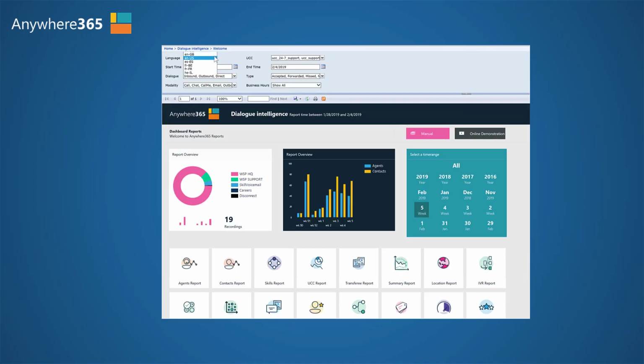On top you can select which language you'd like to use. It uses your browser language to discover a default language. You can use the UCC parameter to select your contact center. For now, let's select our main UCC. You can select a time range, including a start time and an end time, or you can select a time range from the menu. Select this year, this month, this week, or this day.